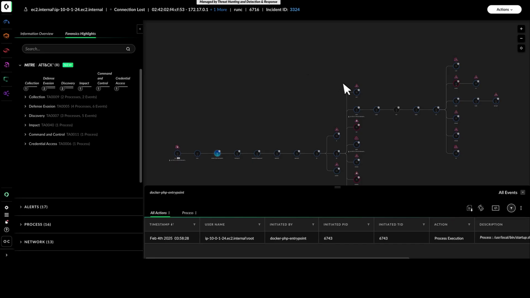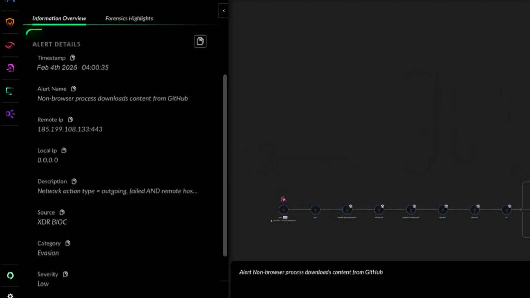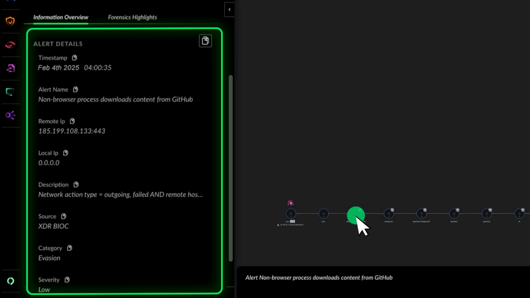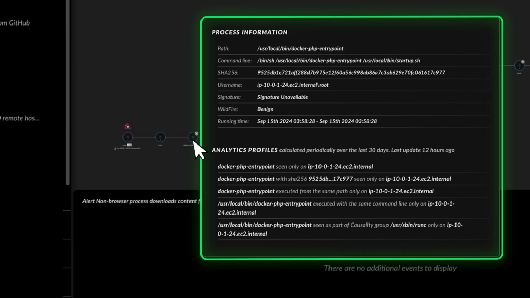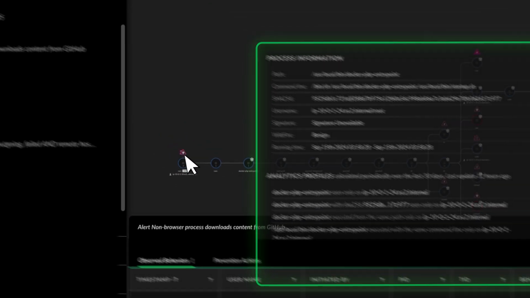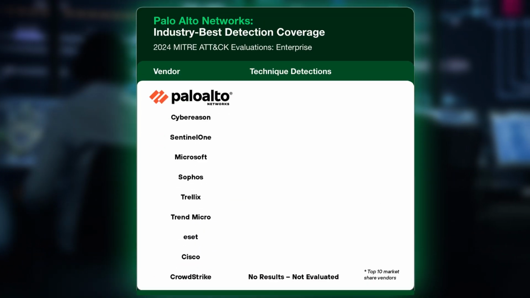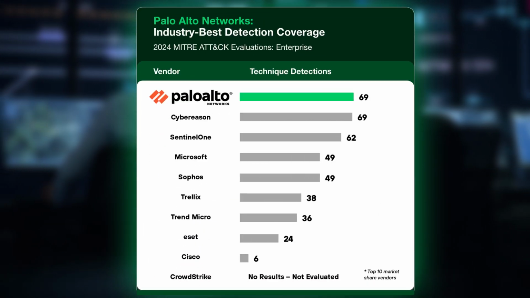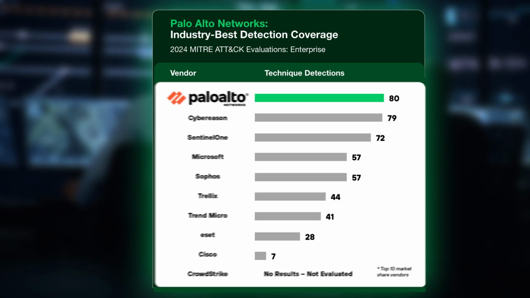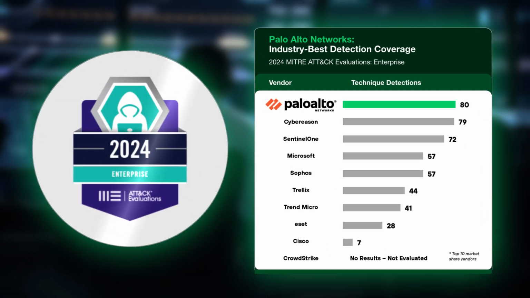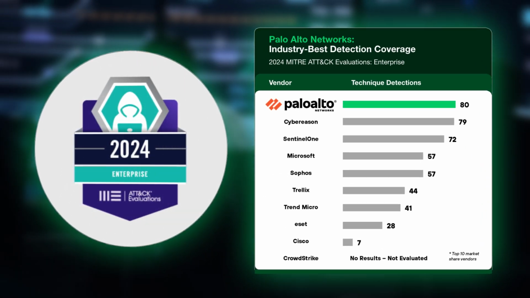Easily delve deep into attacks with best-in-class XDR data collection extended to the cloud for intuitive, automated root cause analysis that drives effective investigation and response. Automatically stop attacks in real time with a unified agent for endpoints and the cloud that's validated with industry-best performance in the latest MITRE ATT&CK testing.